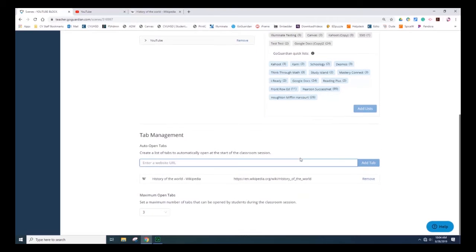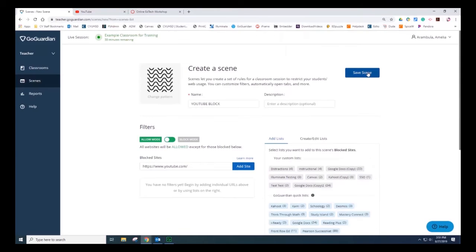The teacher can also manage open tabs by setting a limit on the student Chromebooks. Select the drop-down and then select the number of open tabs you will allow your students to have. You can save the scene.